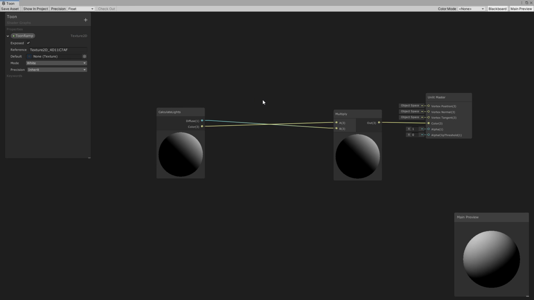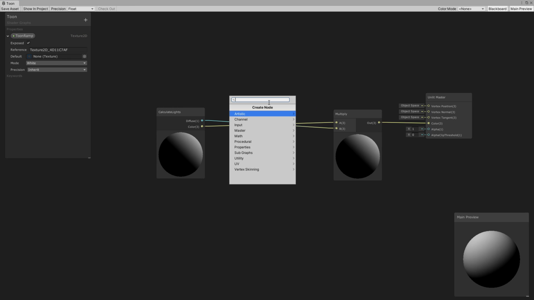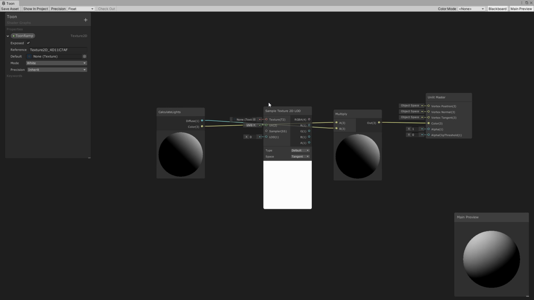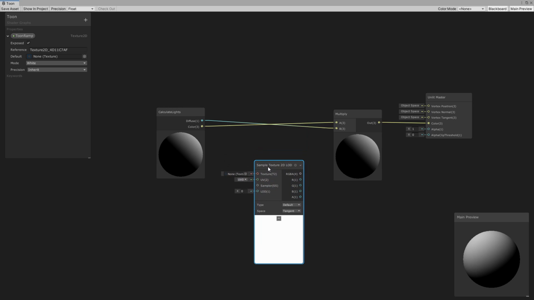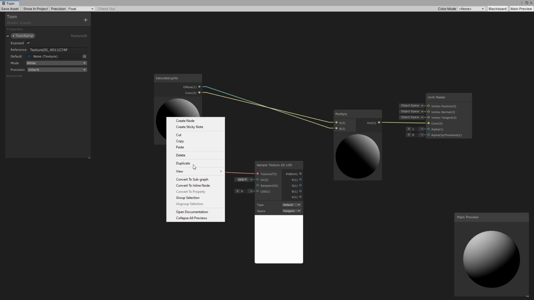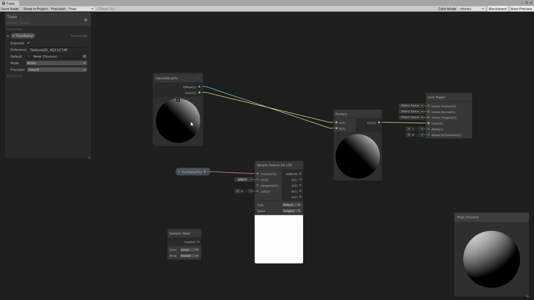To sample or read from the ramp texture, we'll need a Sample Texture 2D LOD node. Create a ramp texture property node and feed it into the sample node. Use a sampler state node to tell the shader how to read the texture. Specifically, set the ramp mode to clamp.